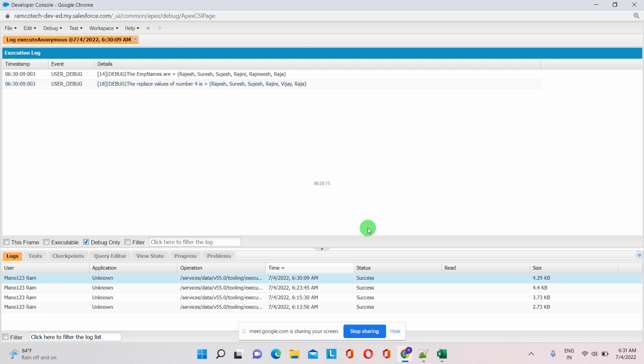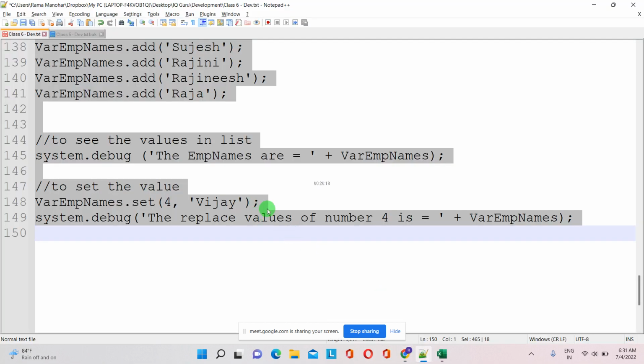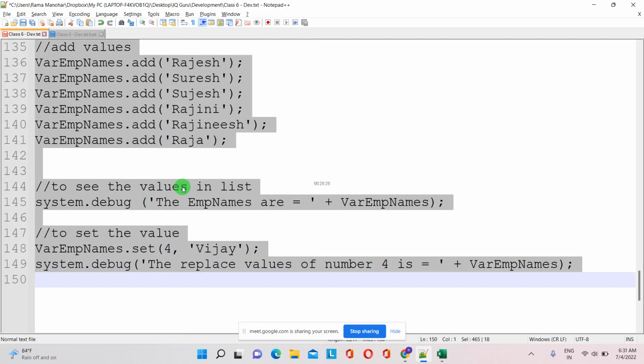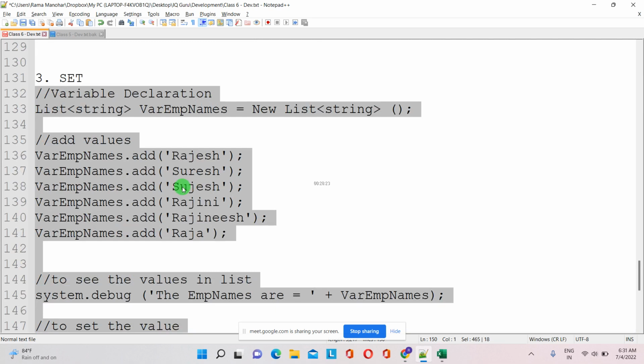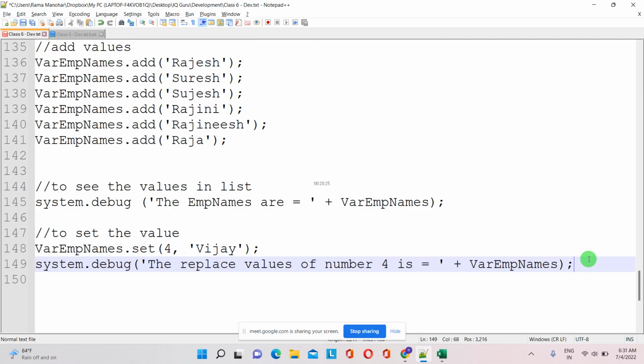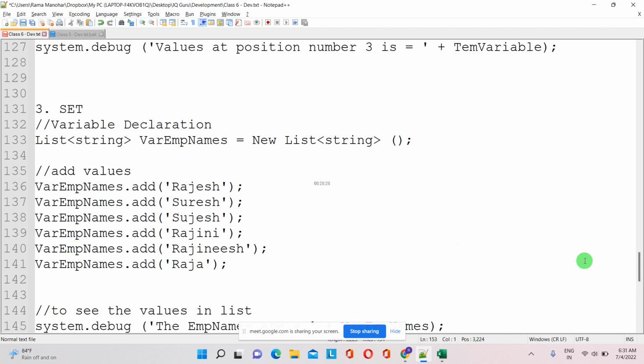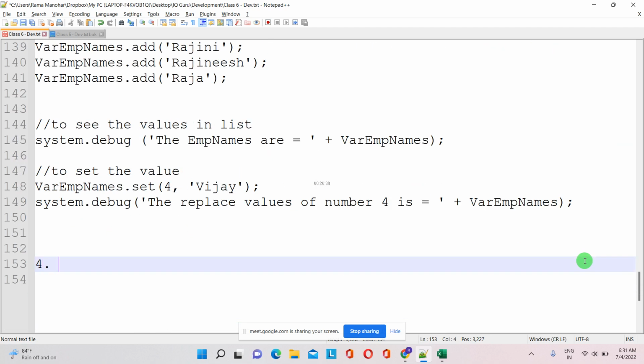Now, if I want to delete the entire data, I mean, if I want to clean the values, we have another function called remove. So do you remember MS-DOS? Early days we used to have MS-DOS. Now we are using Windows, right?